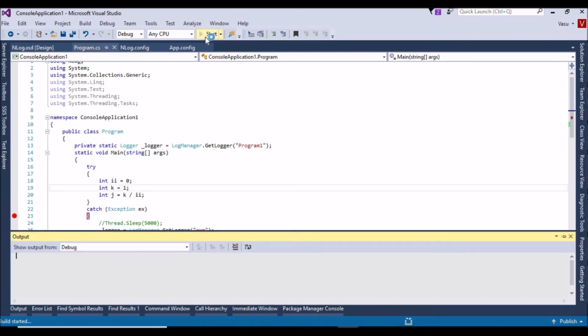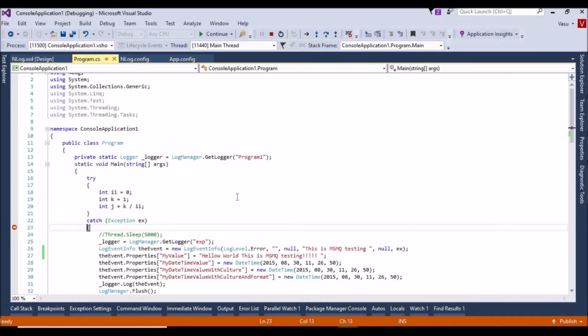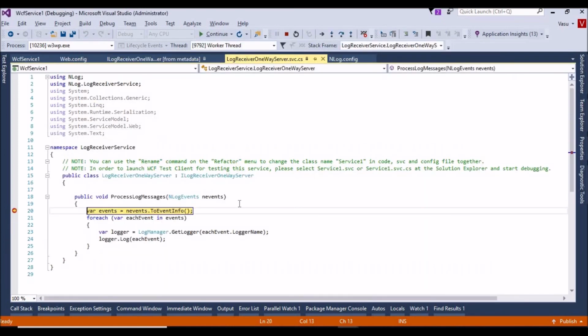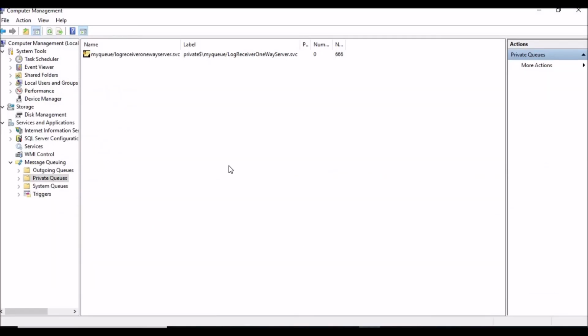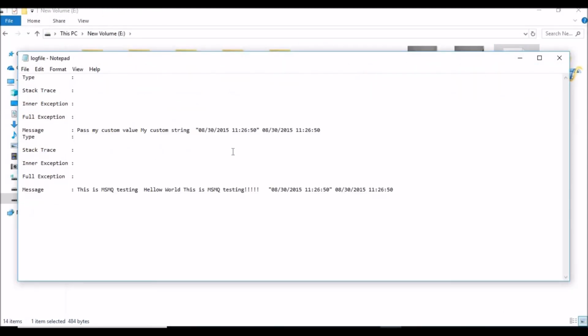Let me run once again. Right now it is at 666 in my queue, and I have debug stopped in the console application, my client. So I'm hitting F5. It is done. The debugger came to my service, and I'm also hitting F5. Let me refresh my queue. It increased. Let me check my log file. If you see here, this is the message I have given: this is MSMQ testing. Hello world.